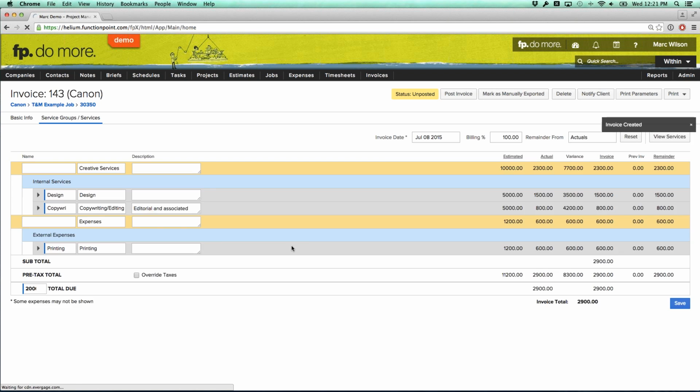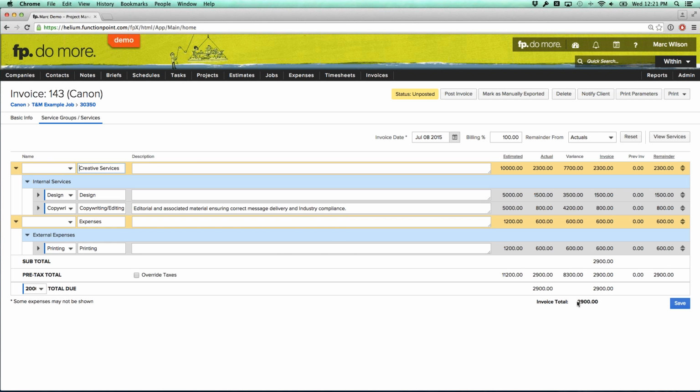Now we should get an invoice here with a value of $2,900. Here's our $2,900, and it's laying out for me exactly how we're getting that value. So we have $1,500 worth of time, so we're invoicing $1,500. We have $800 worth of time here, invoicing $800. $600 worth of expenses, invoicing $600.